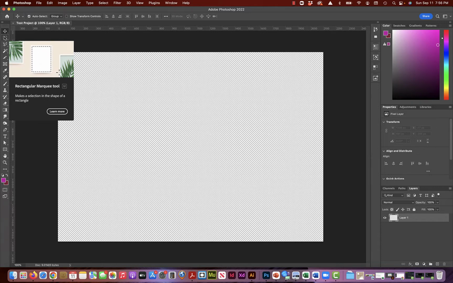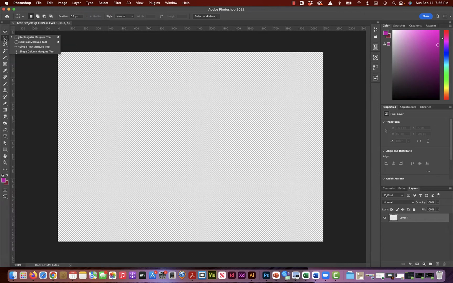Marquee Tool, these make selections. There are more marquees underneath. By default, you may have the rectangular marquee. There's elliptical, single row, and single column. They put down a little line of marching ants. If I draw it around, you'll see it makes a little line that moves around. They look like little marching ants. That allows me to make a selection.